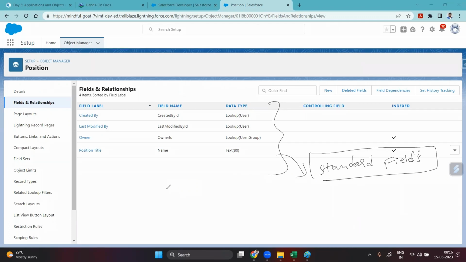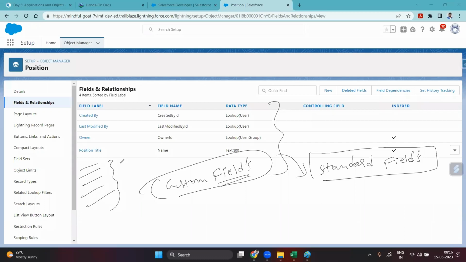But whatever custom fields that we create based on our requirement, we call them custom fields. Whatever custom data points that we create in order to store data related to a particular record, we call them custom fields, right? So we create custom fields, and you will be able to identify those custom fields once we start creating those fields here. Okay, so those are the custom fields. Okay, now that is also done.